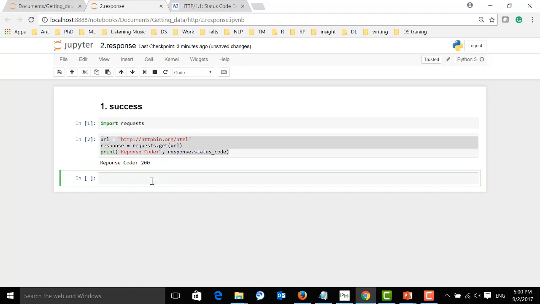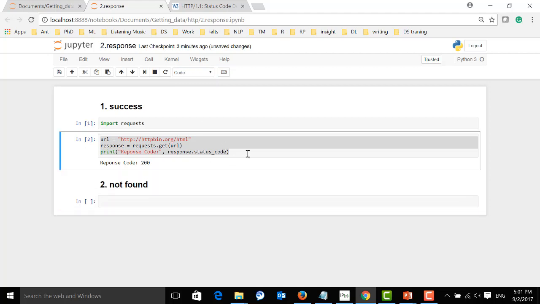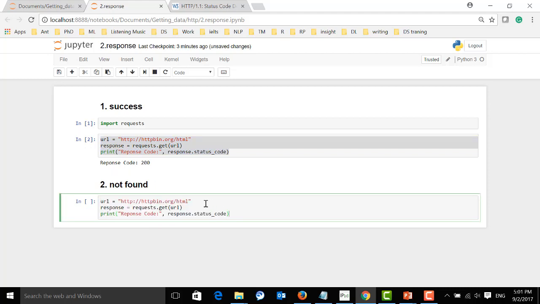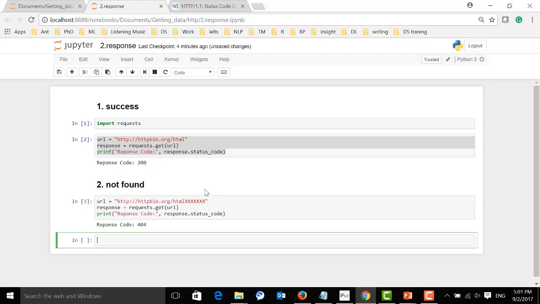Now let's try another type. Let's send a get request to a page which does not exist. So here we're going to say not found, maybe, yes. We still choose markdown over here, and then we just copy the code. Maybe we just change the value of the URL to make it non-existing. Maybe I just add several X over here. As you can see, the page does not exist, so the response code is 404.